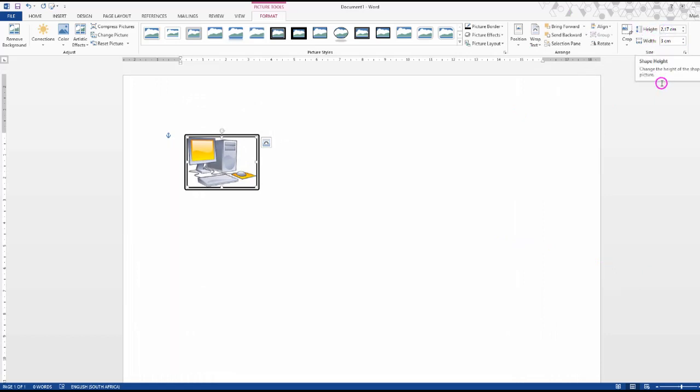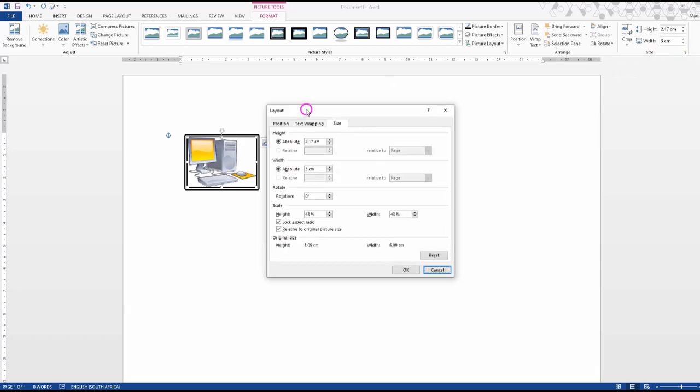Now, should you want to have your picture have the exact size that you need it to be, you need to change what we call the ratio. We have to unlock the ratio of the picture. So in the size box, you have your little launcher. If you click on your launcher, we will go to the advanced layout of the picture. As you can see here, here is the advanced layout of the picture.